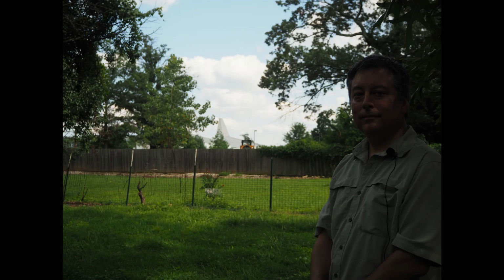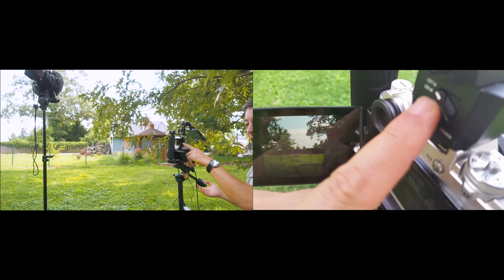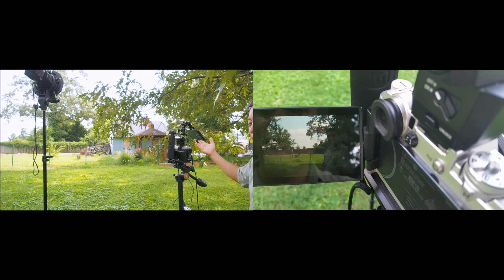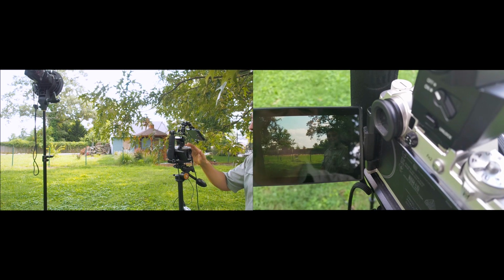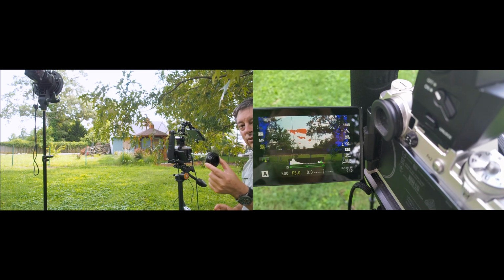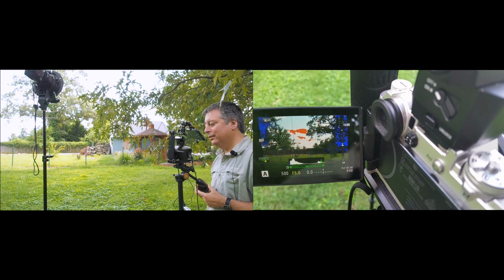So as you can see, the background's exposed pretty well, but then me, the subject, is way too dark. And I've tried using this on-camera flash to supplement or fill in, but that didn't work either. Let's go ahead and show you what you can do with an ND filter.